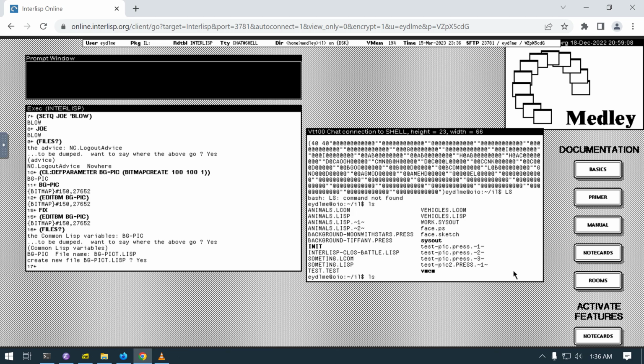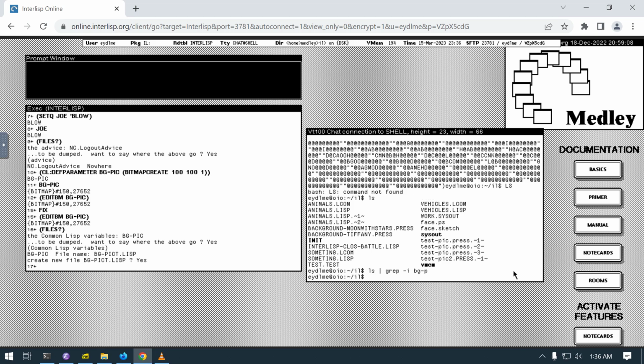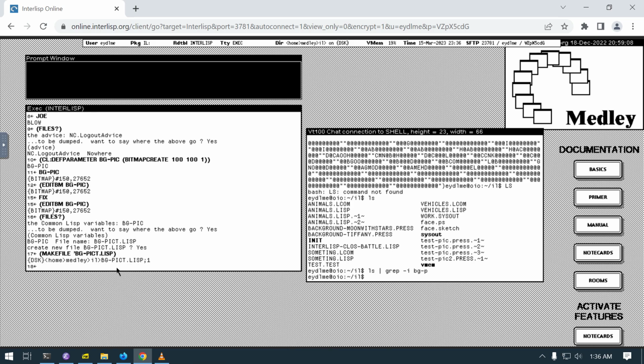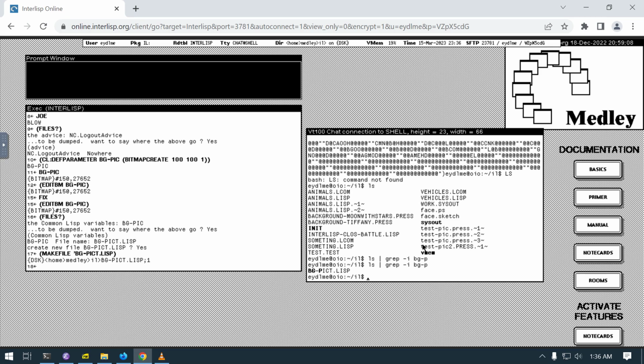So if I was to say ls and grep -i for bgp, let's say, it's not over there yet. So what I can do is do a cleanup or a makefile. I think it's makefile, not makefiles, but makefile. I'm going to give it bgpicked.lisp. And then now if I was to rerun the same command over here, notice now I have my picture over here. So what I can do now is say c bgpick, I think it's not quoted, picked.lisp.